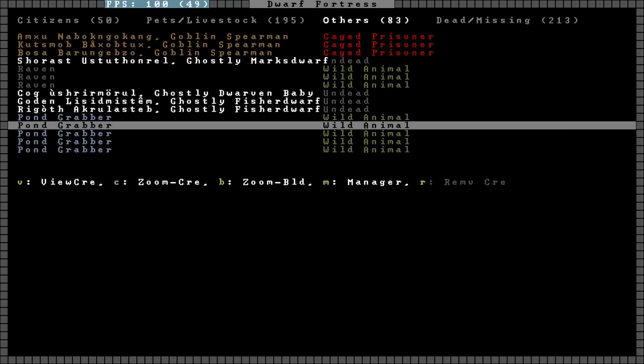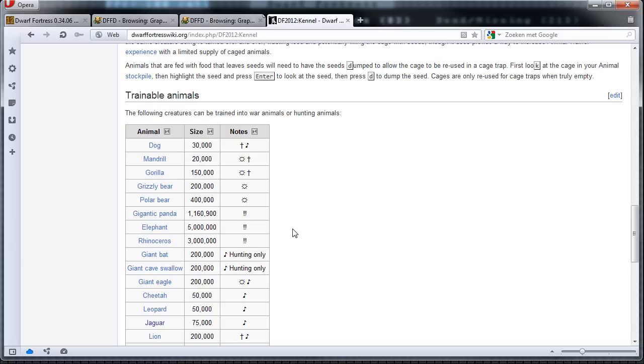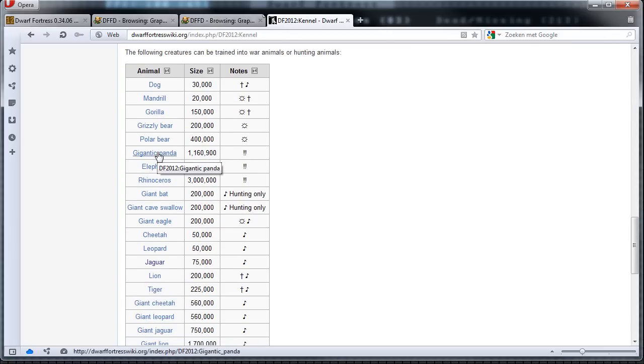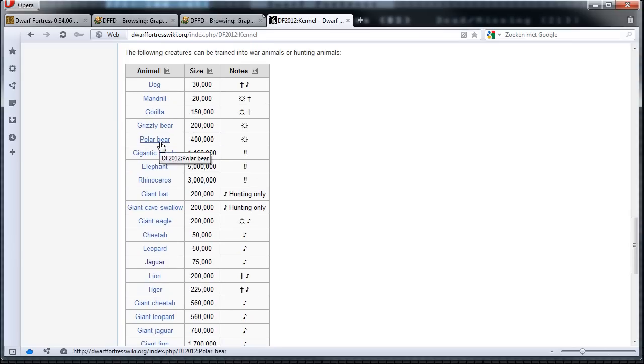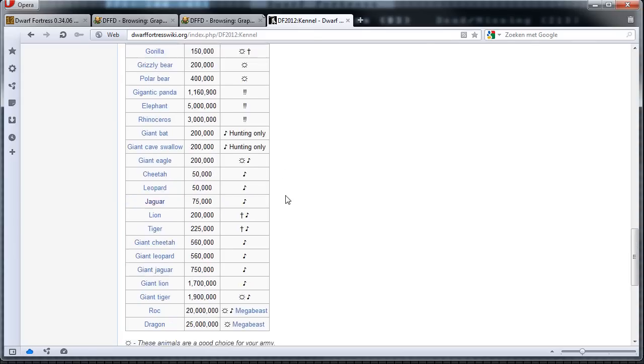But for these animals, for this list, the dogs, the mandrills, gorillas, polar bears, whatever, you can train them into war animals. And having some polar bears walking around your dwarves really makes them a lot stronger. And very fun to experiment with that. Same with cheetahs and leopards and stuff like that. And the only thing you should watch out for is these three, as noted by the exclamation marks here.